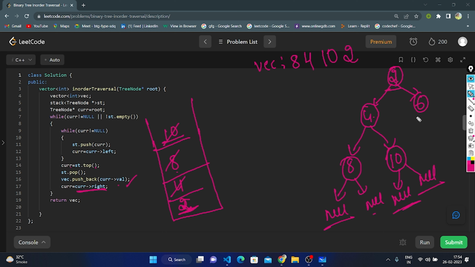Current's right is 6. Now 6 will be stored on the stack because 6 is not equal to null, and we push it onto the stack. Now we traverse current's left. The current's left is null. If it is null, the top element is popped out and stored in the vector. This 6 will be popped out and stored in this vector.